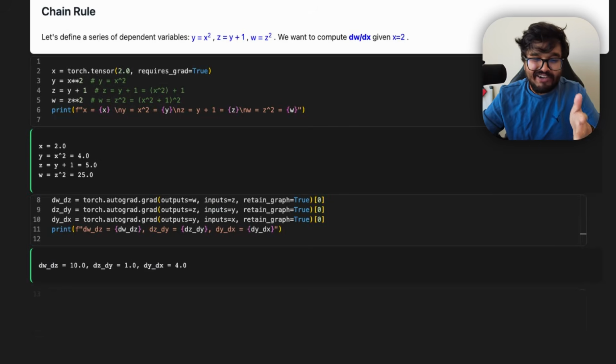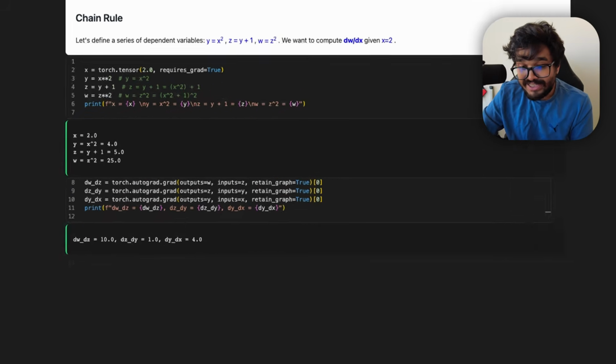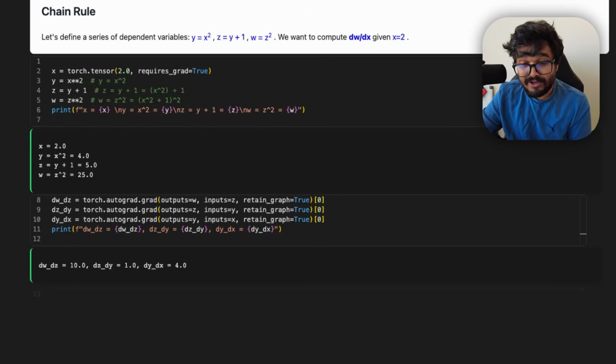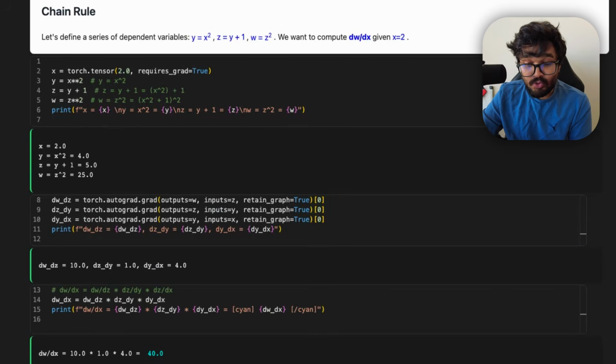Now in practice, you never actually use this torch.autograd.grad function. You just call that backward function we saw a little bit earlier, but I'm using this as an example to really drive home how partial derivatives and the chain rule work in PyTorch. So as you can see, we can compute the rate of change of w with respect to z, because remember, w is directly dependent on z. So we calculate dw/dz, dz/dy, and dy/dx. The output shows that these values are 10, 1, and 4. And finally, to get our dw/dx, we just do what the chain rule states.